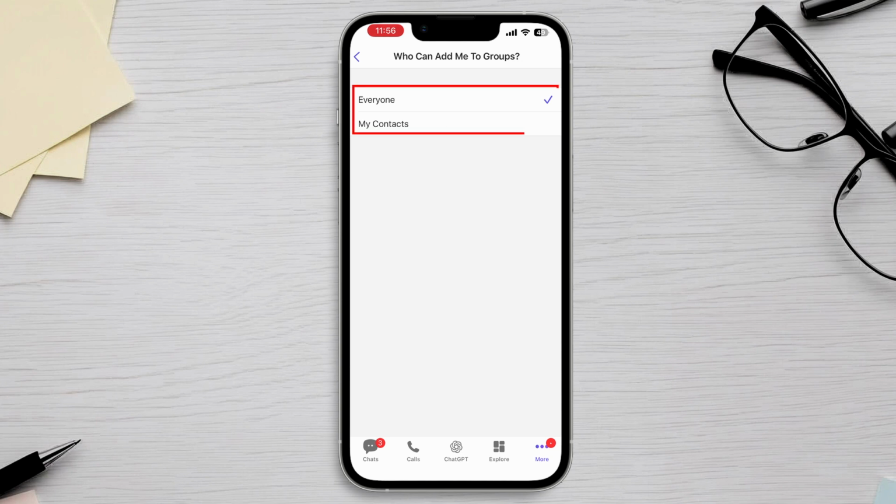Here, you'll see two options, Everyone and My Contacts. If you select Everyone, any Viber user can add you to a group. If you select My Contacts, only people saved in your contact list will be able to add you to group chats. Choose the option that best matches your privacy preferences, and the change will be saved automatically.